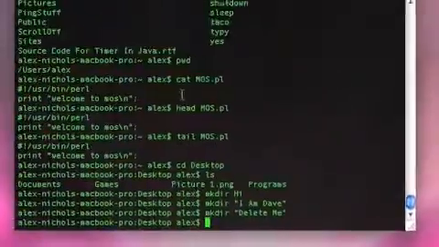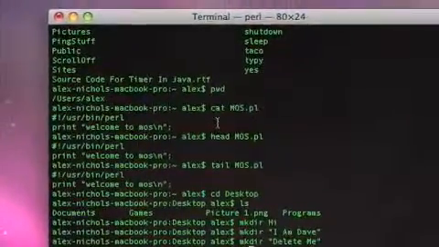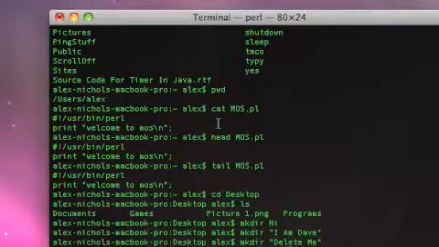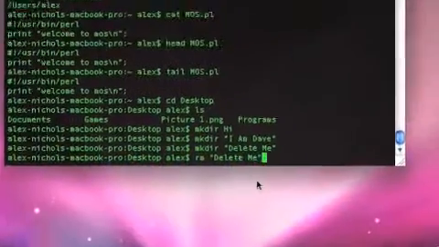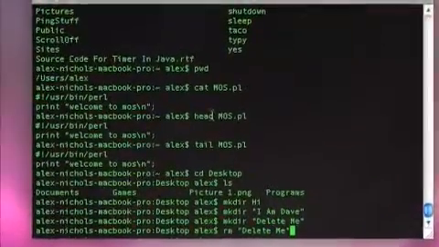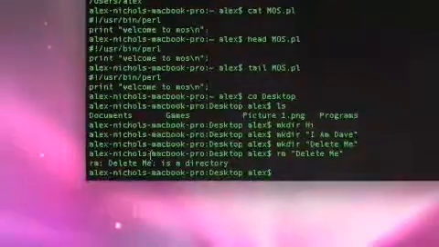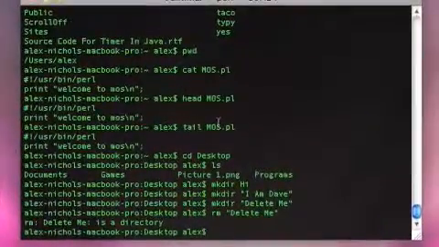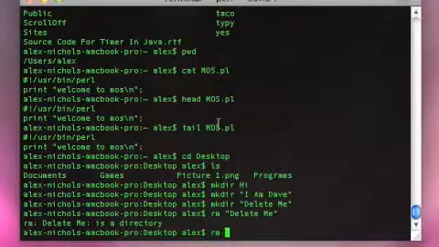We can type rm, that means remove, space delete me. And rm only works with a file. So we're trying to do it to a directory. It's not going to work. Watch. Delete me is a directory. You see, if it was a text document like mos.pl, it would automatically delete itself.